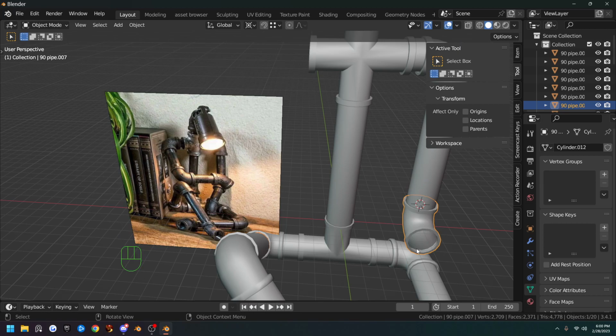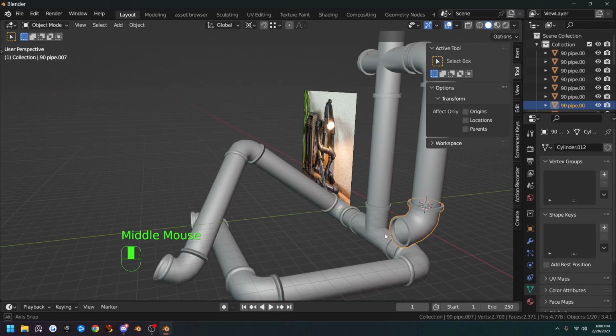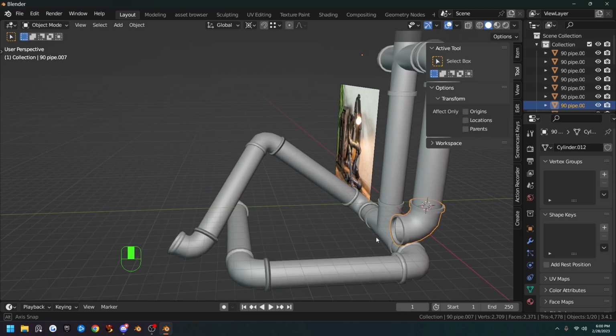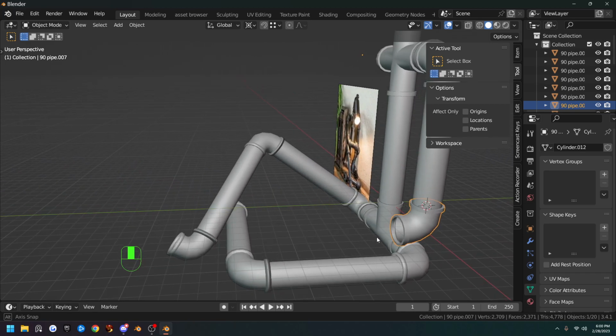I keep forgetting if I just extrude, I don't have to specify the axis. Right.